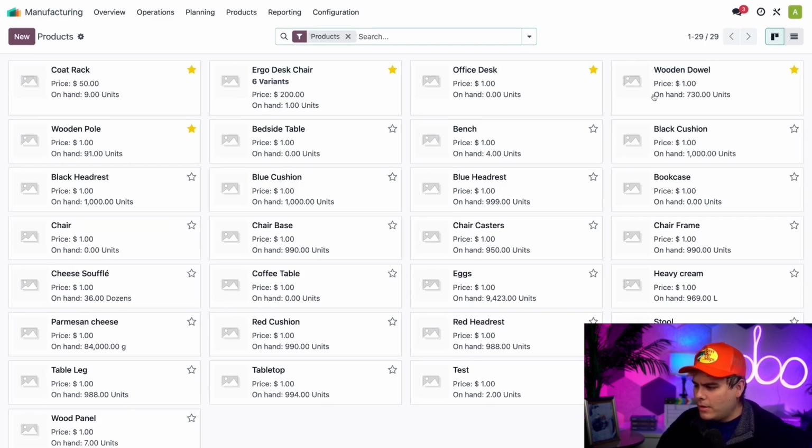And then looking over here, our wooden dowels have gone down, as well as our wooden pole. Additionally, these on-hand counts went down since we manufactured something, and that math checks out. As always, our product counts remain accurate based on the number of components used and products manufactured.